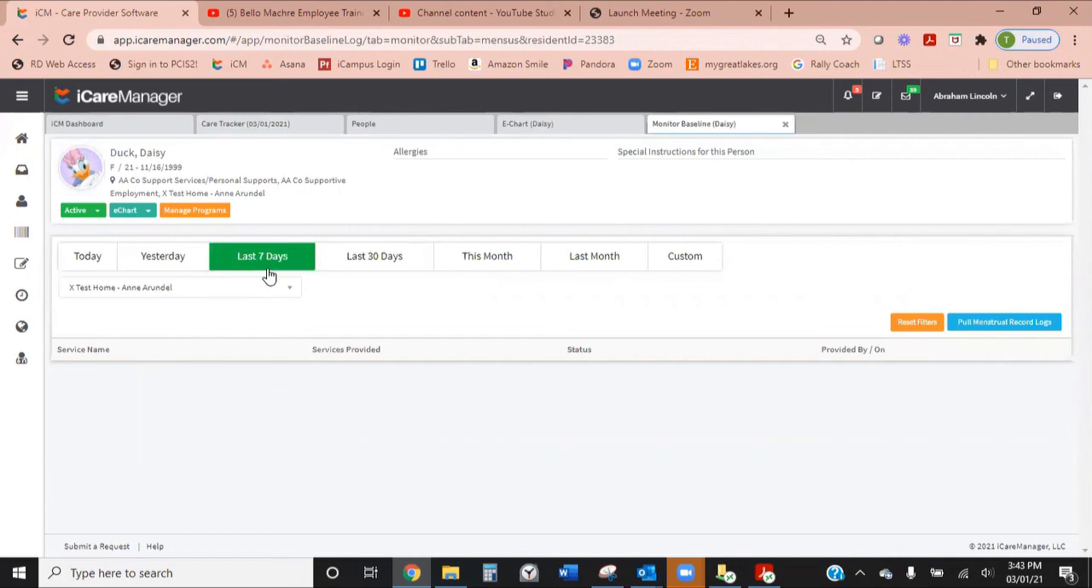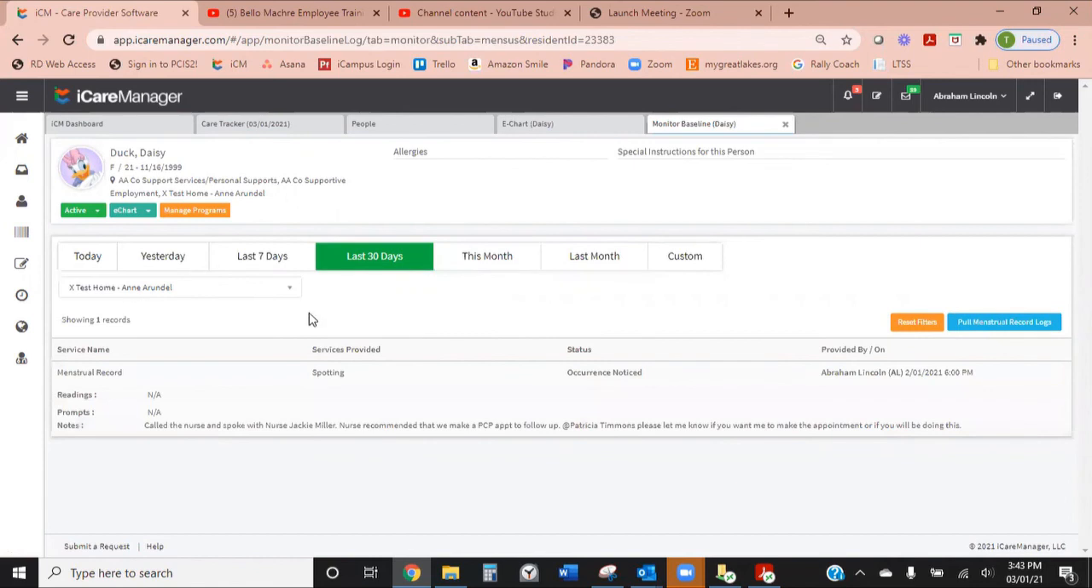And you can say, show me the last month, and then pull that. Again, this is my test person, so I don't have a lot of data here. But if you had somebody who had a regular cycle, or somebody who was spotting quite frequently, then this would pull multiple records for you. You could say today, yesterday, the last 7 days, maybe you want to see a week. Show me this particular month, last month, or you could even do a custom.